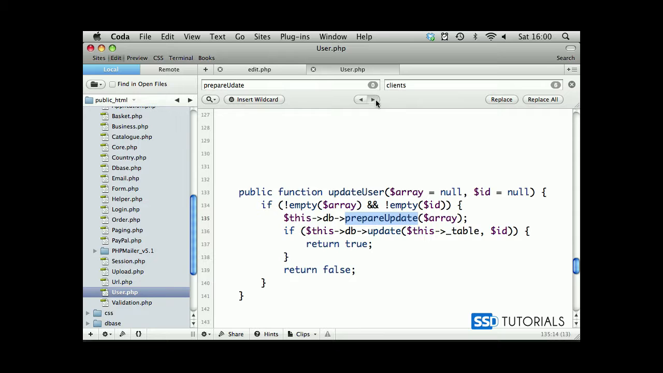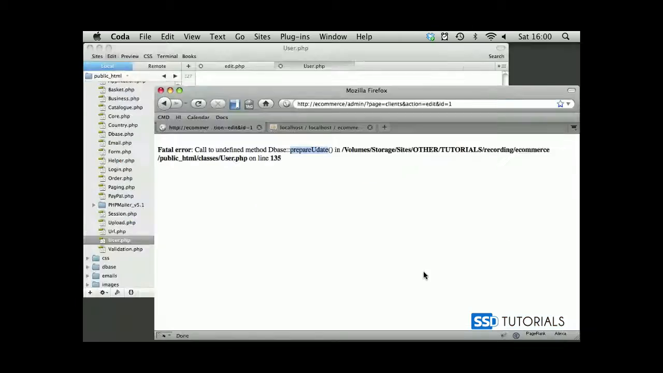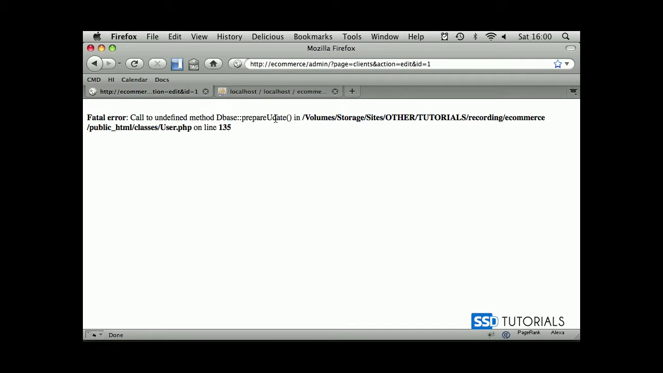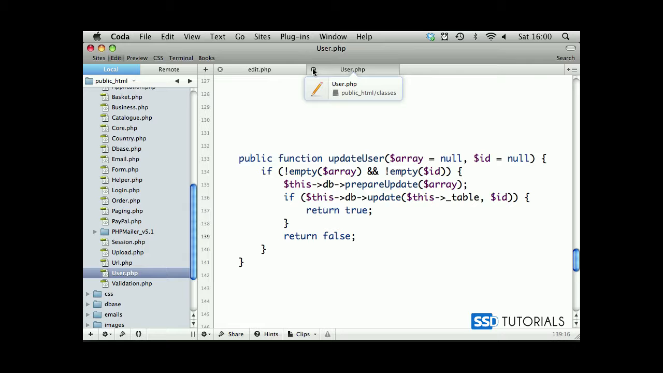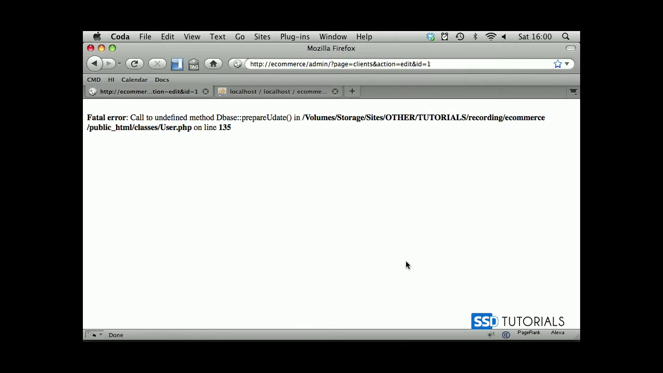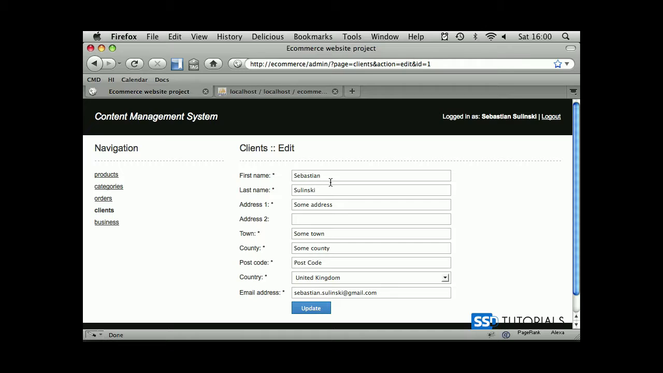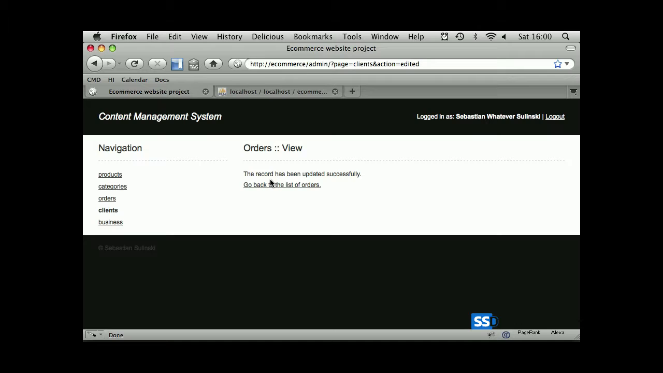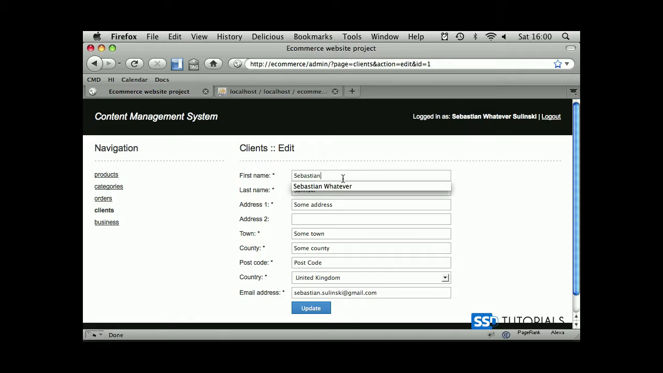So if we copy this, any other ones? Nope, there don't seem to be any. If you get this kind of error at any point, please remember to rename this to update. Okay, so that's done. Now, if we save this file and close it, if we refresh the page here, it's been updated. It's still displaying orders because we didn't change these files. If we change my name to, let's say Sebastian, whatever. Okay, hit enter, go back. As you can see, it has also been updated, so it does seem to be working fine.